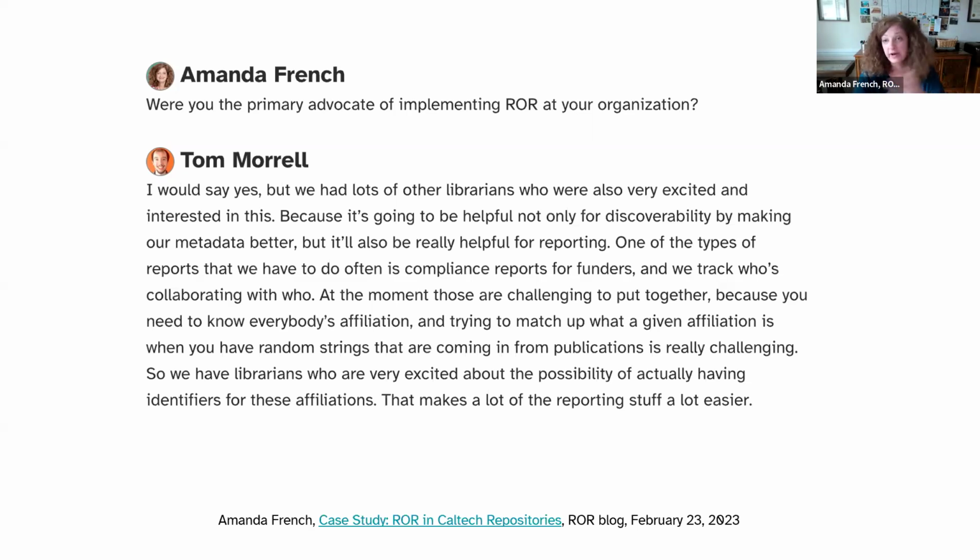And they were quite an early adopter of ROR, and they integrated ROR into all 3 of those, thanks to Tom. Tom was also heavily involved with integrating ROR into a system, an open source system called Invenio RDM, which is the open source software that runs the very popular generalist repository Zenodo.